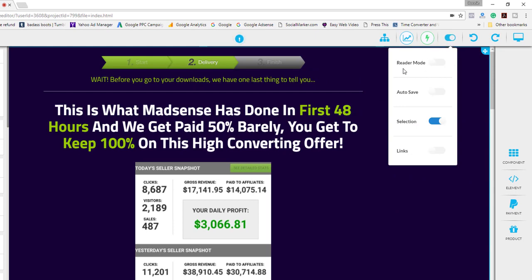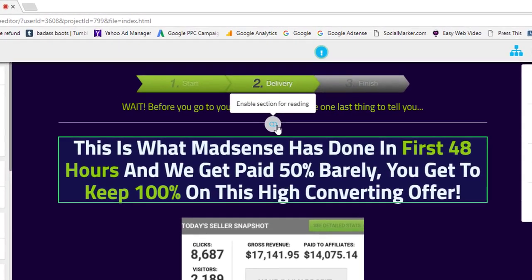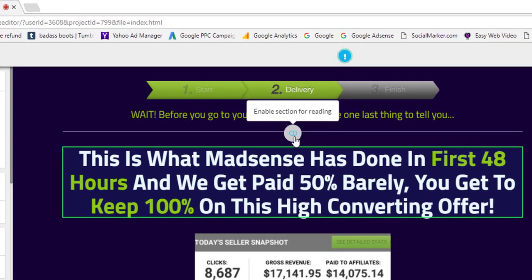So if we click on that, you'll see we have reader mode, autosave, selection, and links. So reader mode is actually to allow your reader, your character avatar, to read specific pages. And to use this feature, you would want to make sure this is selected and your selection here is on as well. So what I could do now is just select an element and you'll see I'll get this little small toggle box, which enables a specific selection for my character to read.